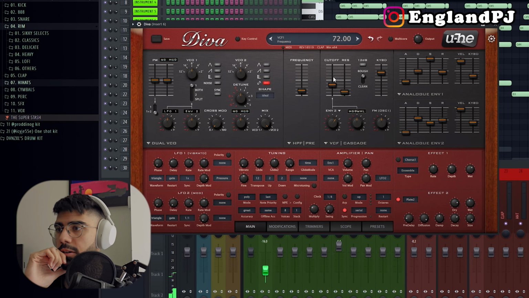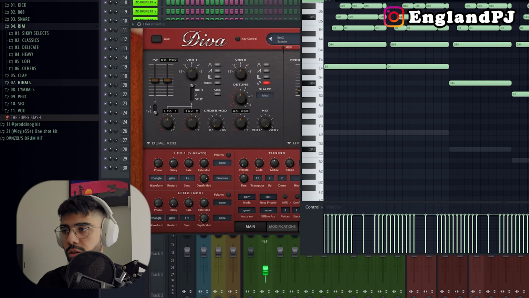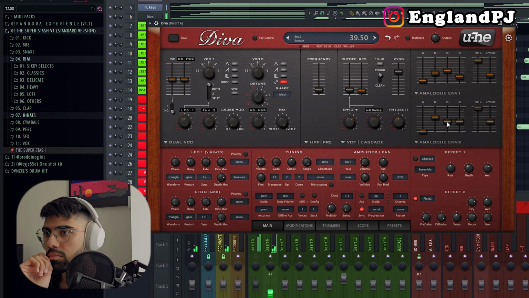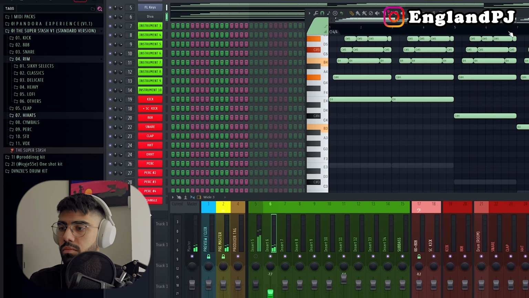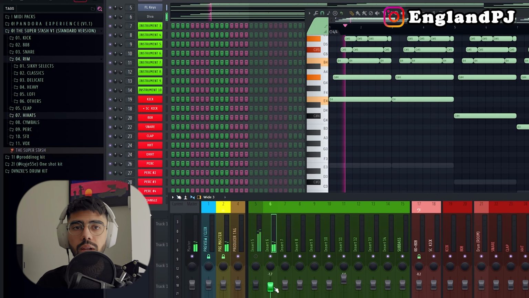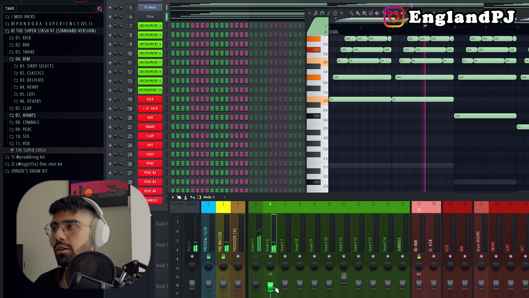Okay, I like this. I can modify some of the parameters, so I'm going to try and go ahead and do that. There we go. I like the tail on this where it's a little bit of reverb, but it's not too harsh.